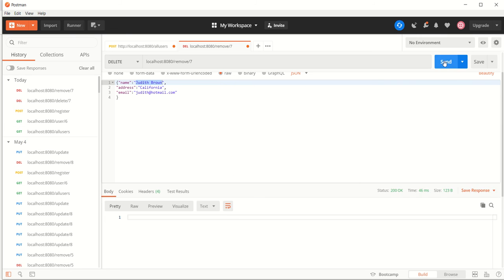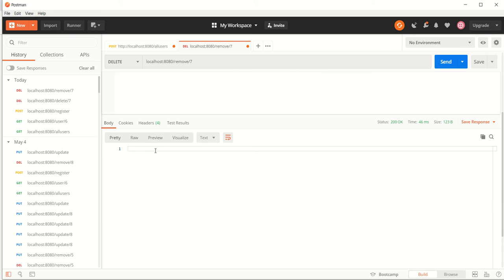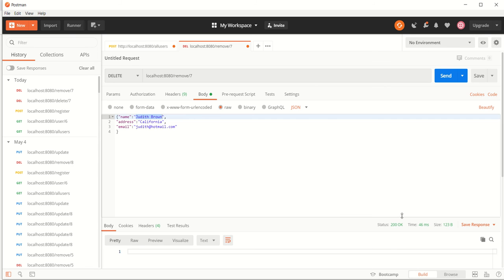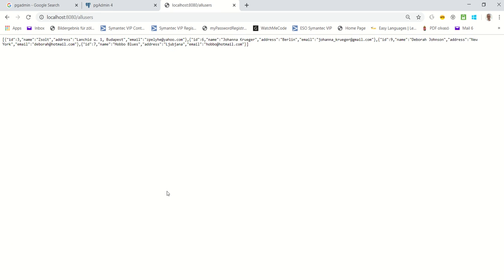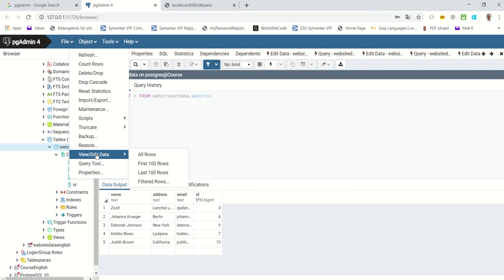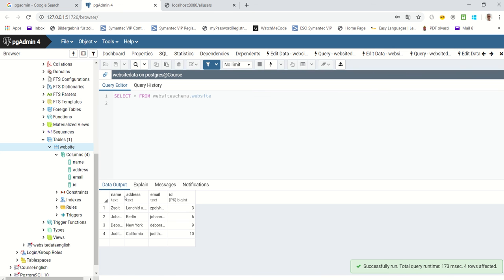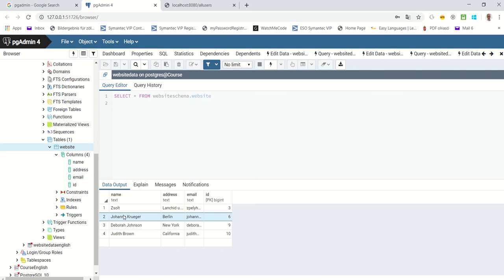And let's see. This time it's working well. So it says it was okay. This operation went well, and we got back nothing here in the body, but it's enough if it says it's all right. So if we check here again, we have to refresh the database, and I click on all rows. And the Hobo Blues is gone, it's not here in the database anymore. I have deleted that from the code.